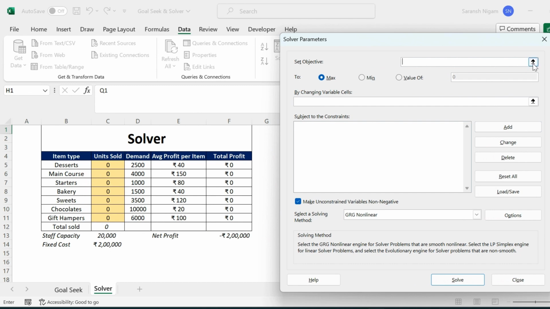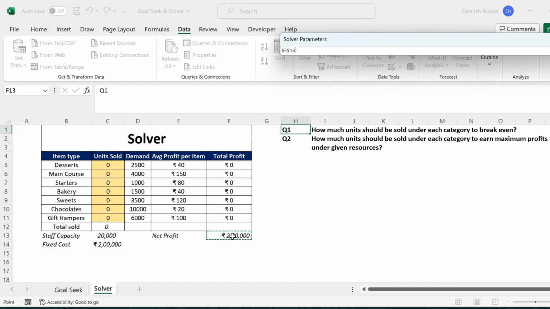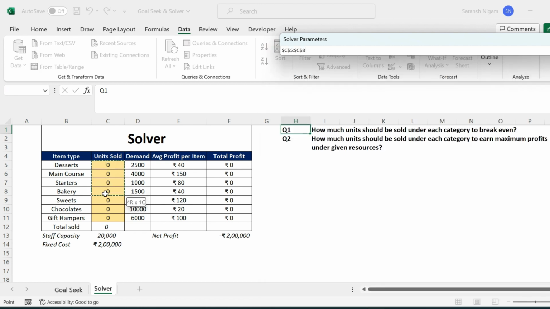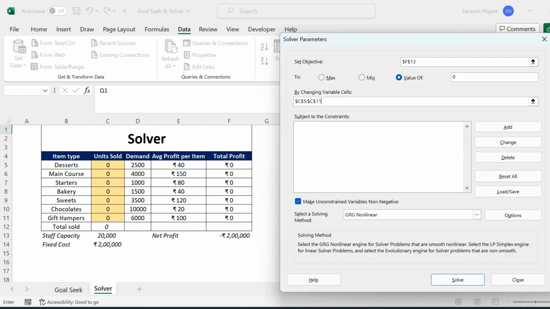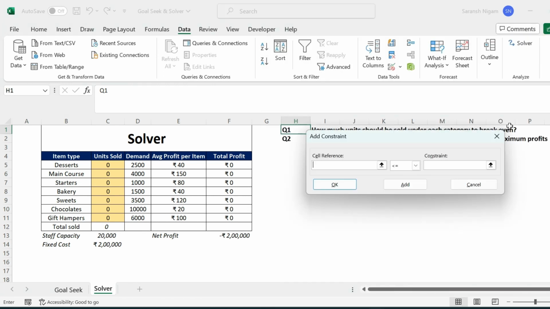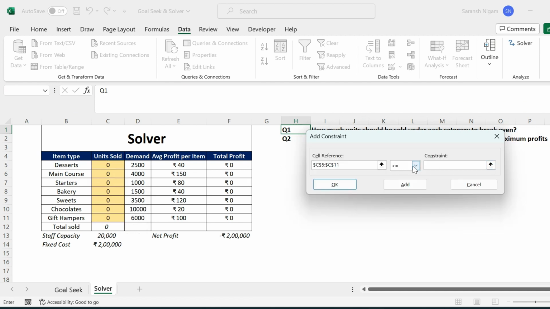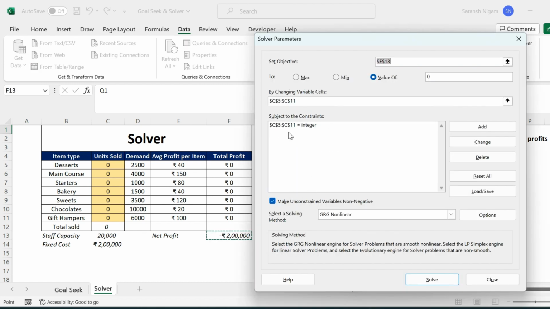So to do that, I will simply set the objective that I want this cell to show a value of 0. I can do that by changing the variable cells. So what variable cells can I change, which is the units sold? So I am mentioning that range. Once I'm done with that, I will now give the constraints to the solver parameters. So the first constraint is that I want all the units sold to be integer numbers, and I don't want partial units sold. So I will select integer and press OK. So I'm done with that constraint.